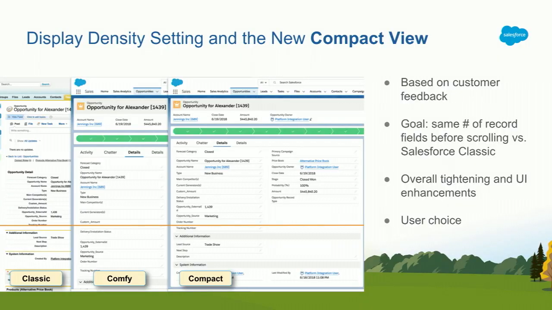Okay, so I'm really excited to be here today and talk to you about this brand new feature we're releasing in winter called density setting and the new compact view that we have. So long story short, we love Lightning. Lightning's been out in the market for over 3 years now.